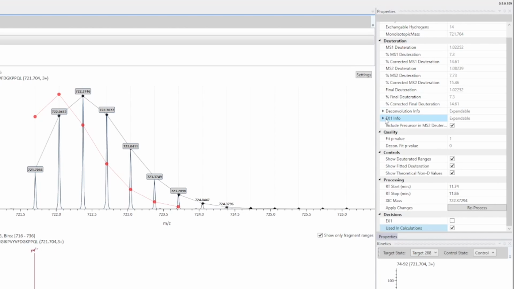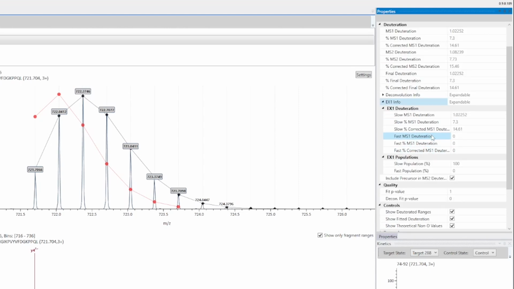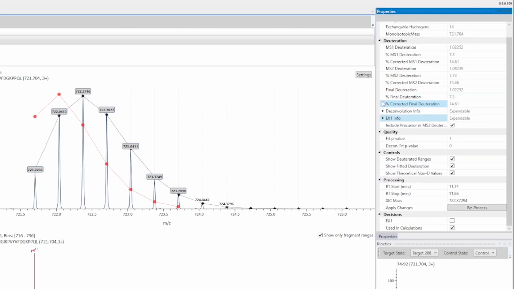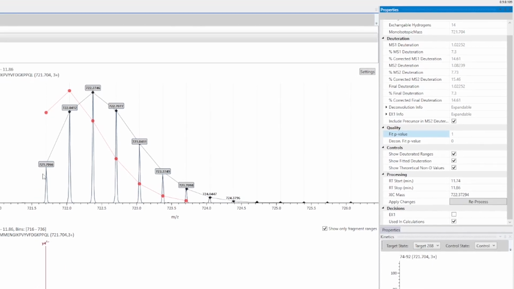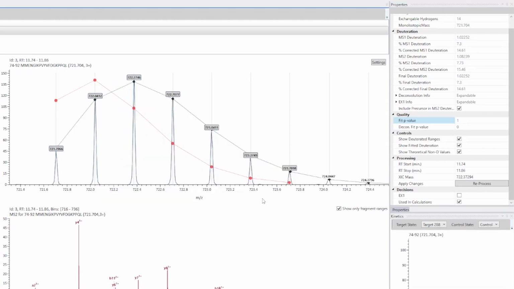If this peptide was an EX1 peptide, you would have information in this EX1 deuteration expandable option here. If it was EX1, it'll show you the actual deuteration for the slow and the fast populations for this peptide, as well as the population sizes, right here in this section. I'll close that. The quality fit of the peptide goes from 0 to 1. 1 means it's a very high quality fit to the observed data. So that is this black line fitting the marked peaks that are labeled in gray. If this fit is really good, it'll be very close to 1. If this fit is very poor, it'll be close to 0.